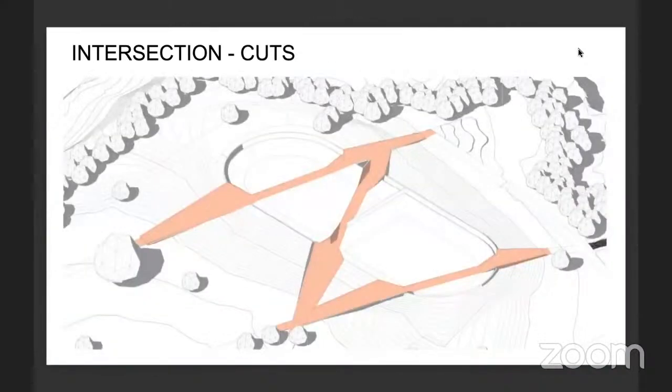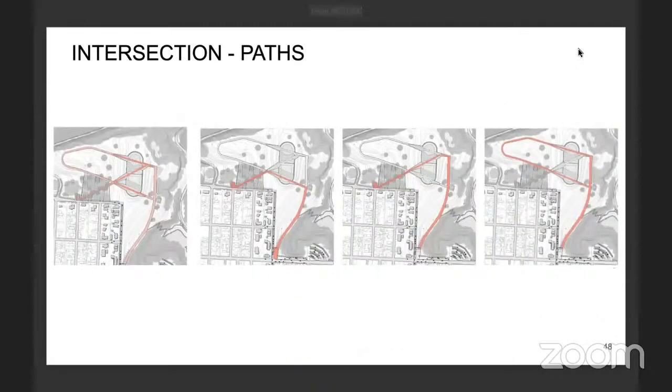Here's our first design move, which is subtractive cuts that intersect through the reservoir to create spatial division. By creating these cuts to the reservoir, a variety of paths are established for a unique user experience throughout the surrounding park.